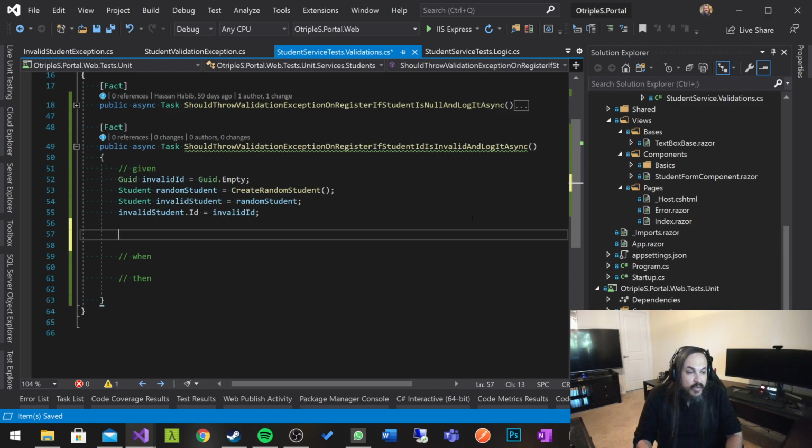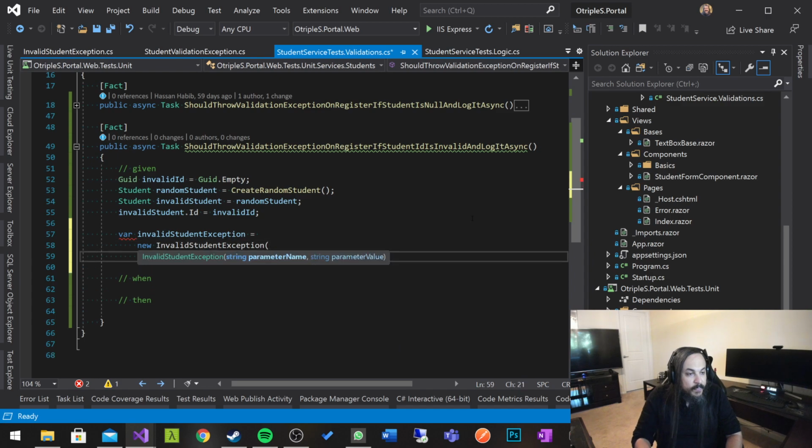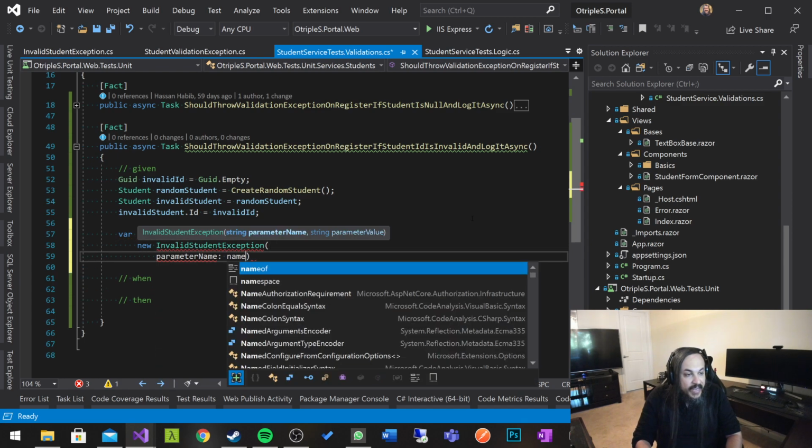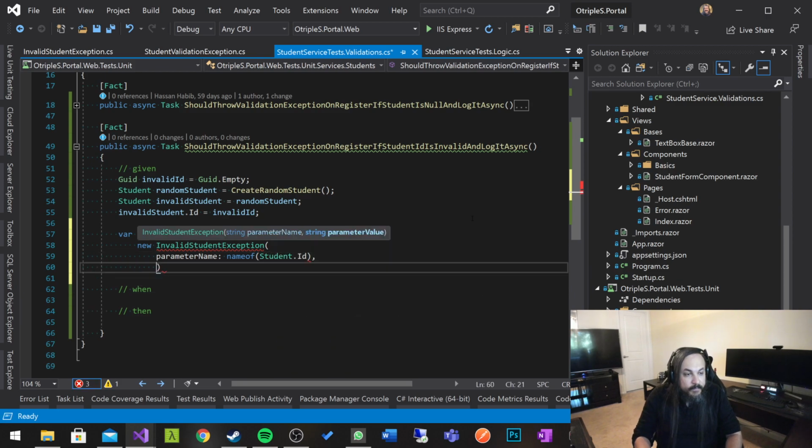What are the exceptions that we expect to come out of this? So there's an invalid student exception that we expect. So new invalid student exception, and the parameter name of, watch this, nameof student, so this is the model, and then ID. So nameof is one real cool feature in C#. I think it was introduced either in 7 or 8. Basically, if at any point in time you decide to change the property name, you don't want to stringify this. You don't want to go and change this in 3,000 different locations.